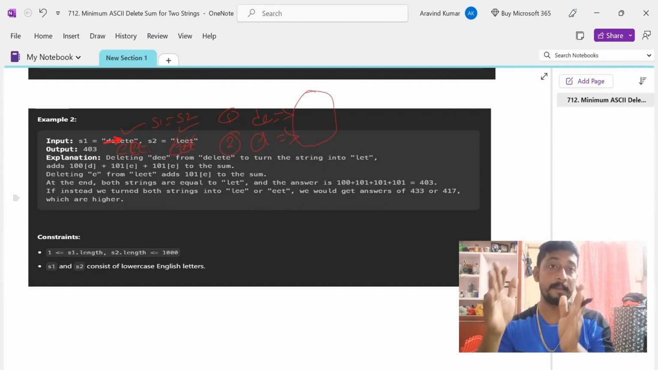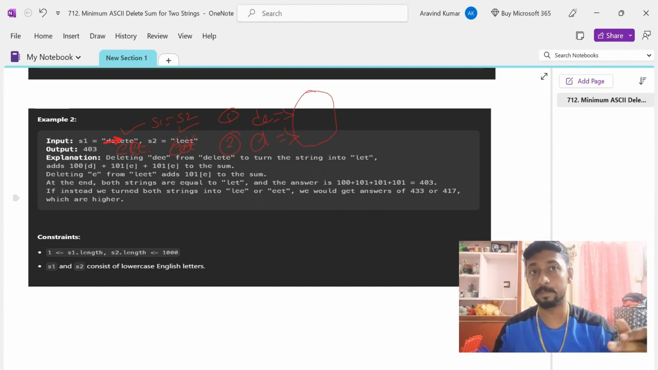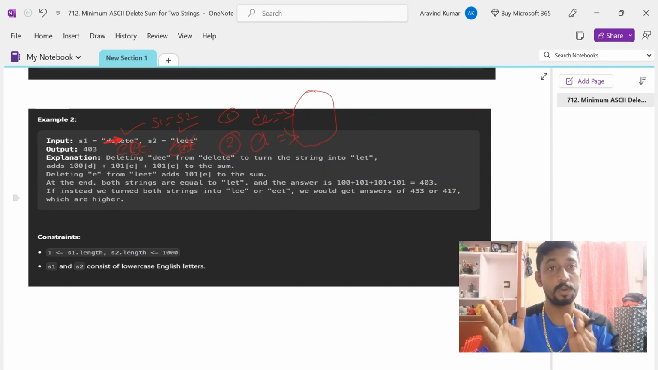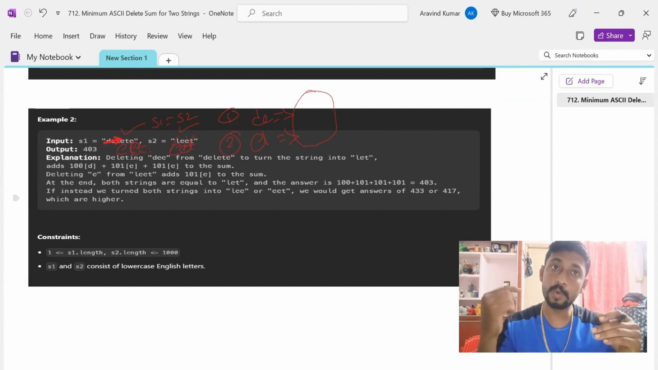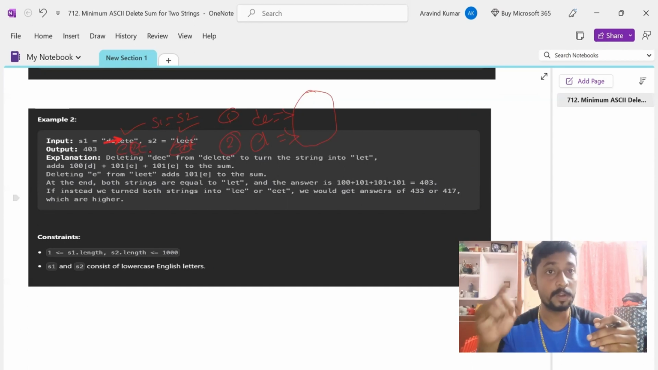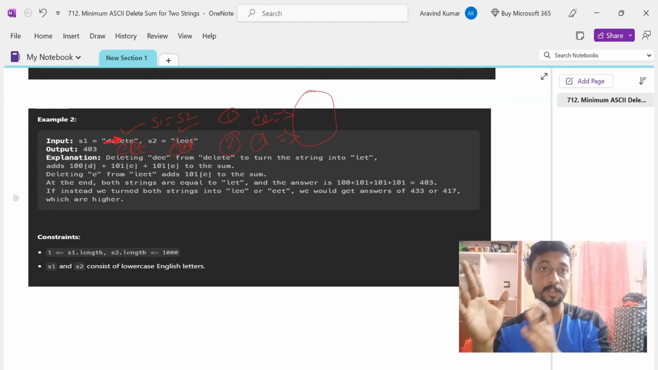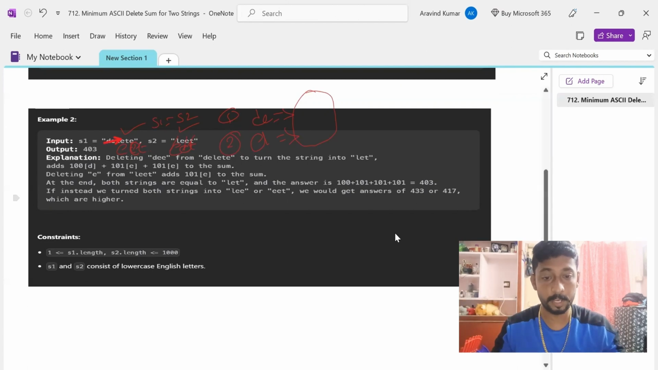So what are the unmatched characters you are trying to remove from S1 and S2? This is the actual problem. Now I hope you have a clear understanding of the problem statement. The problem statement is you have to make both S1 and S2 equal. For that you have to remove some unmatched characters. If you are removing an unmatched character, you have to add its ASCII value. If there are multiple possibilities, then you have to return the minimum out of that.